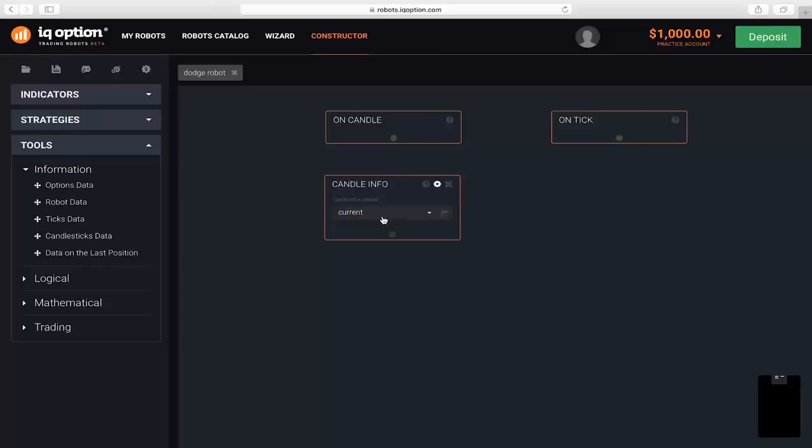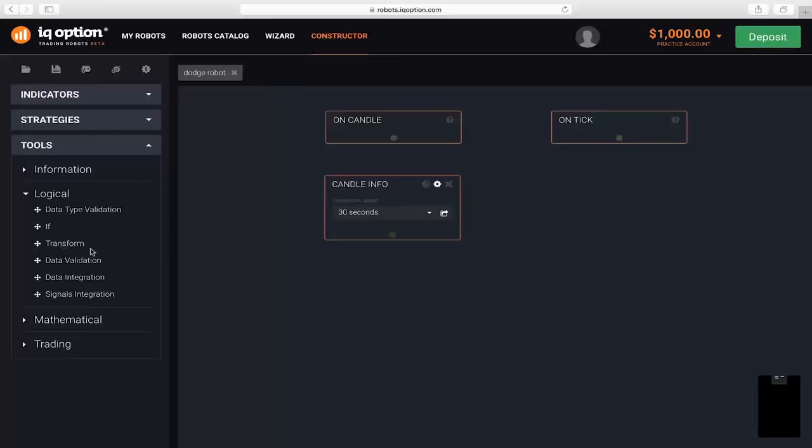In the parameters, set the candle period to work with. Let's set 30 seconds and make this a global parameter. We'll use the Transform block, which lets you get specific data from complex structures to get information about the last two candles. To do this, connect this block to the Candle Info block. In the parameters, enter comma-separated numbers of the desired candles, the first one and the second one.